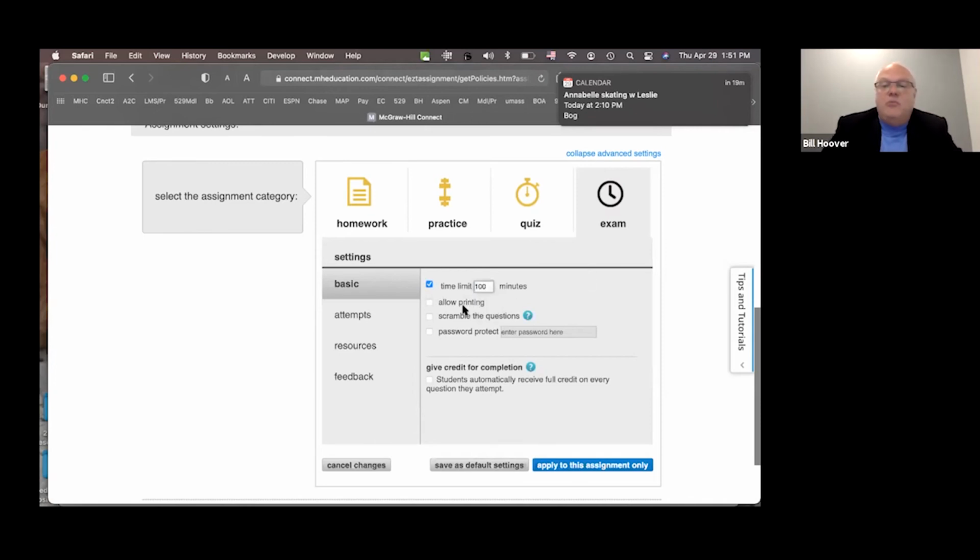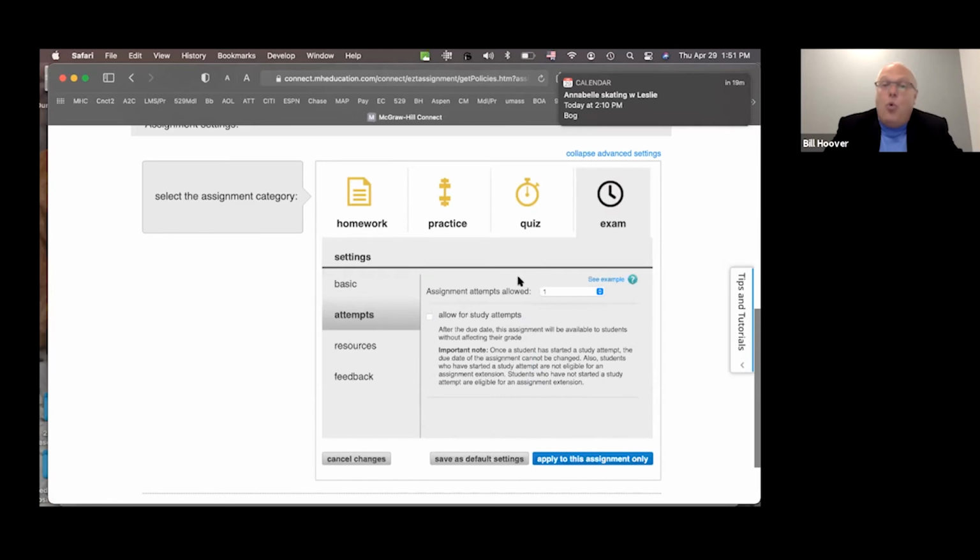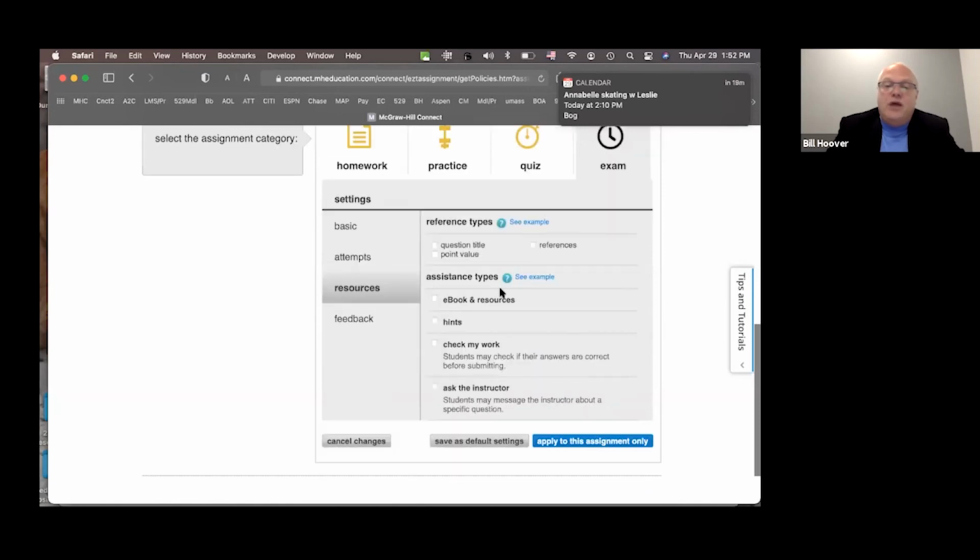And I would not allow them to print the test. I would want them to scramble the questions so that once again, everybody's getting a different distribution. You could even password protect it, but that's not all that important. Again, one attempt instead of unlimited whenever we were doing the formative lab quizzes, right? This one is either you know it or you don't know it. And then for resources, I wouldn't give them hints or availability to go to the ebook to check. I wouldn't give them anything. I would just give them the question title, right? And how many points each question was worth.